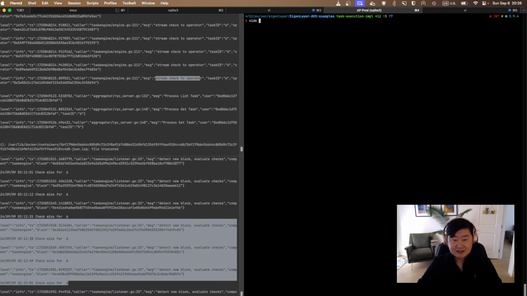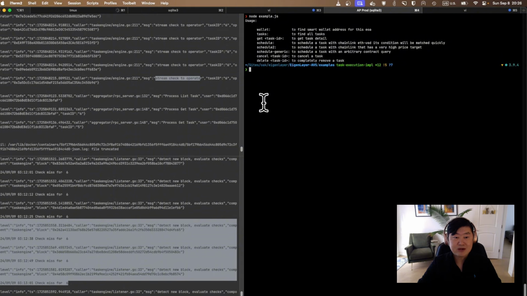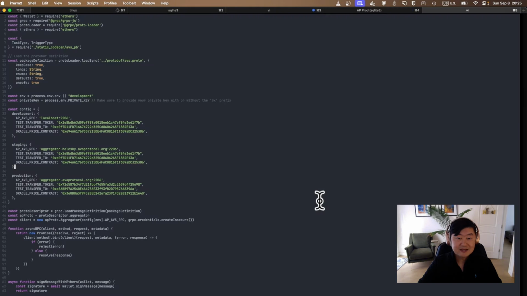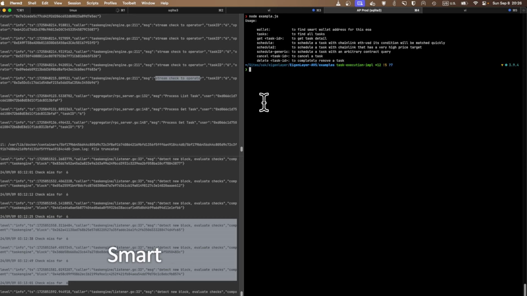In this demo, I'm using a Node.js CLI script to interact with our AVS API and schedule an automated task. The script is already configured to connect to Ethereum mainnet and our deployed smart contracts.